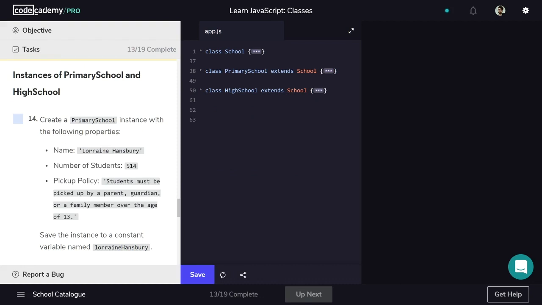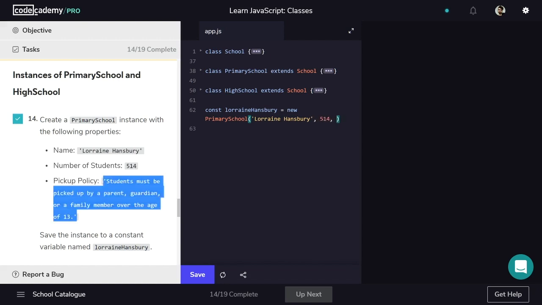Now that we have some school types set up, let's test them out. We'll instantiate a PrimarySchool object using the properties in this task's instructions. Remember that these properties correspond to the constructor that we made in the PrimarySchool class. So we'll make a new constant. Lorraine Hansberry is the name of this school, and that will be a new PrimarySchool. And inside of this, we're going to paste in each parameter. So the name, and then the number of students, which is 514, and then the pickup policy.